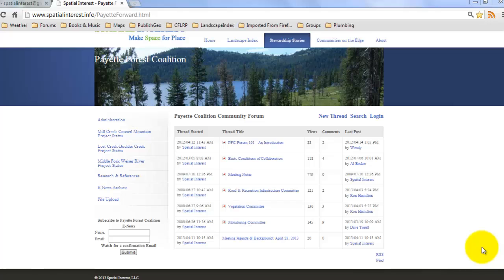This is an introduction to the Payette Forest Coalition's Community Forum. The center part of the web page is a forum. This is where the draft documents are posted, and agendas, the meeting announcements, and supporting materials.